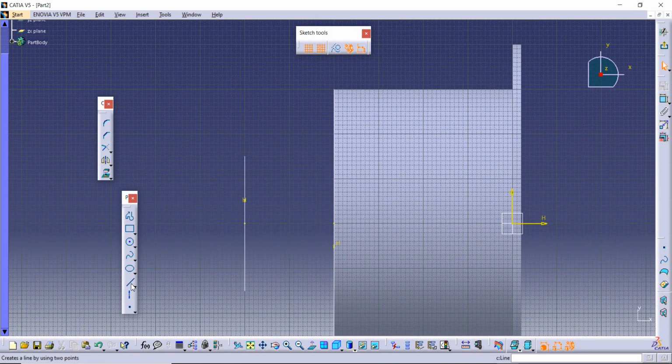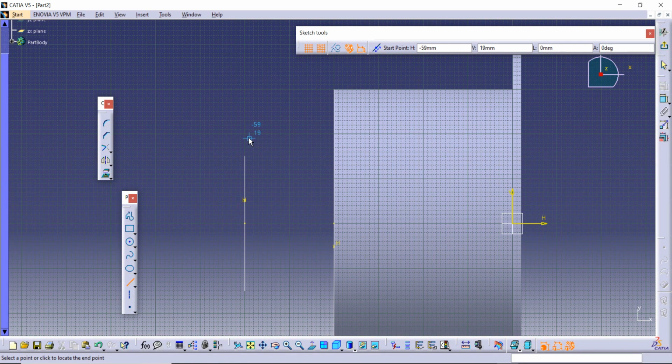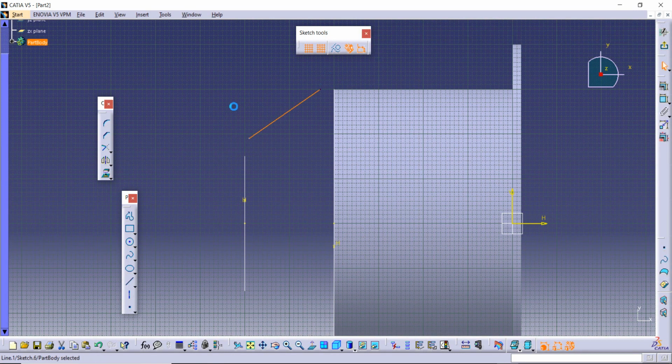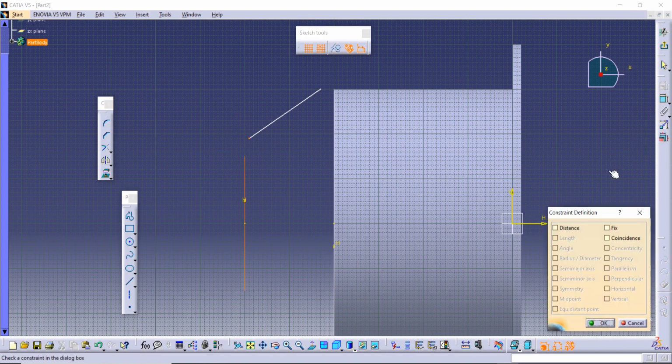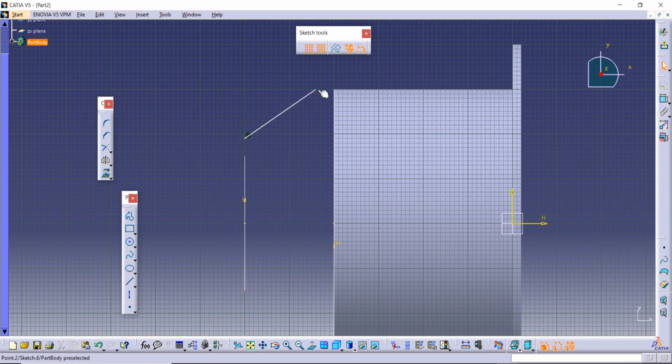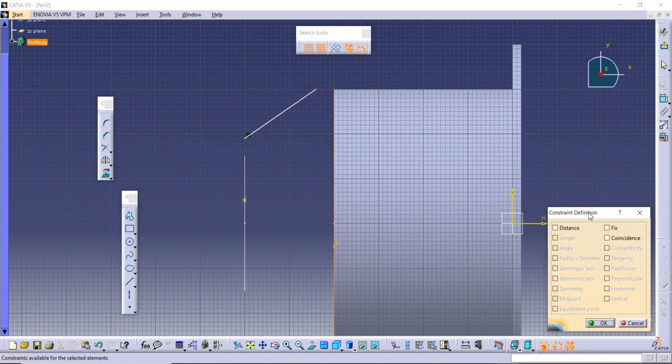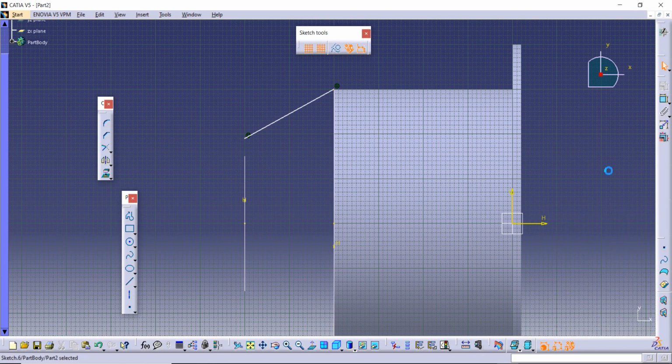Now we have to draw a line. Select this line and select like this. Now select this point and this line. Go to constraint defined in dialog box and click on coincidence. Okay. And now this point and this line, basically it should be this line, this point and this line, constraint defined in dialog box and coincidence. Okay. Now exit workbench.